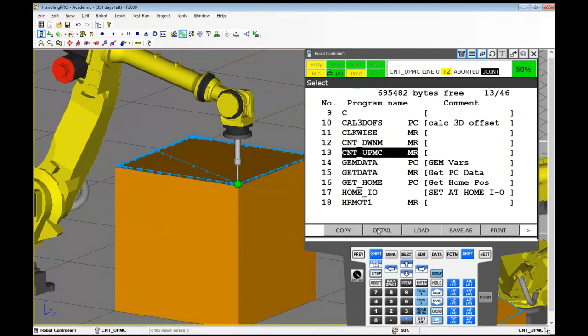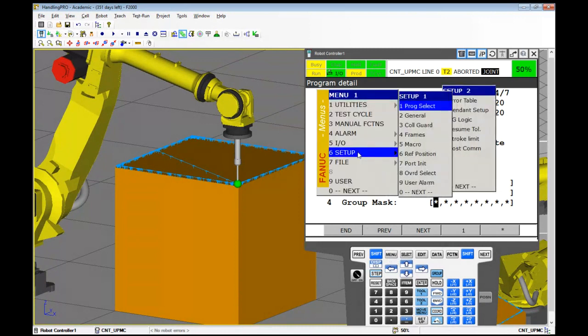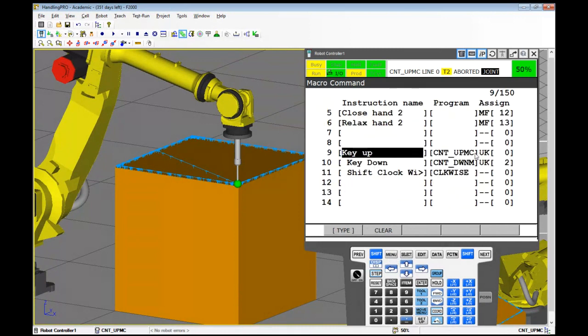So if I come back here to detail, and under detail, I come over to the group mask, and I'm going to turn that off. All right, so now under group mask, that's turned off, and then I'm going to go back to my setup screen. And now in my setup screen here, I am allowed to assign it to tool 1.